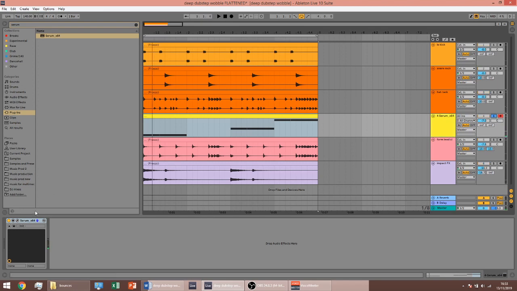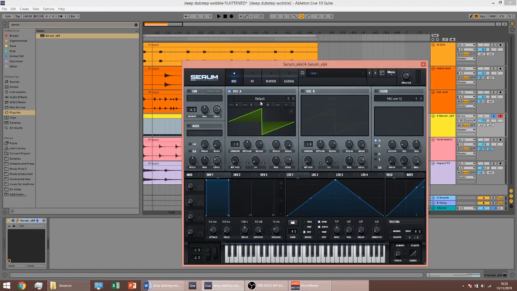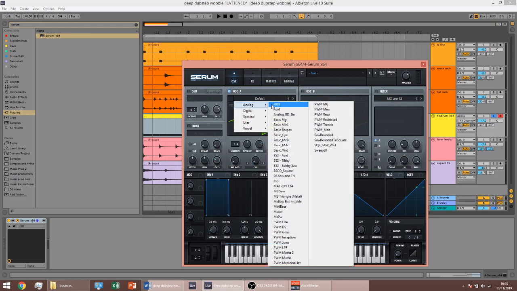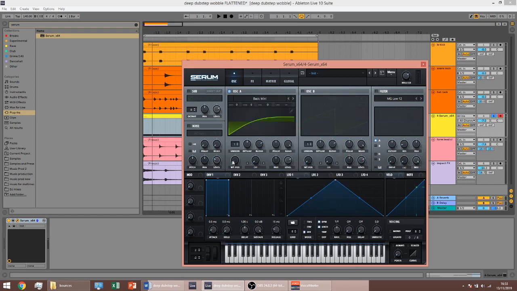So as with many of the other sounds that I've shown you, this sound is square wave based. So choose basic mini square, and then you can put the unison detune up to about 7. You also want to make sure you take it down two octaves because it's a bass sound.